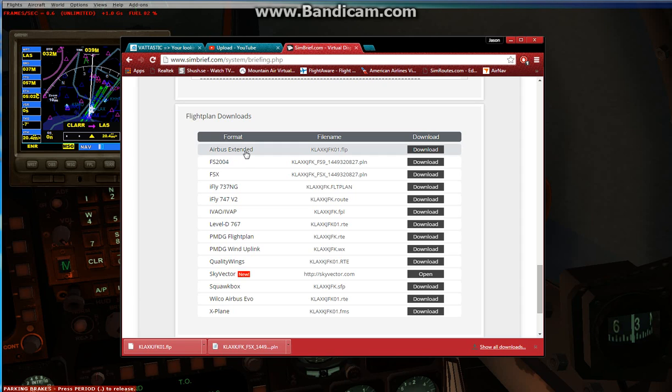But I think it will work on the other ones as well. It doesn't have to be extended. You can use it on the 320 and 321. As long as you put it in the flight plan folder, it should work for you.